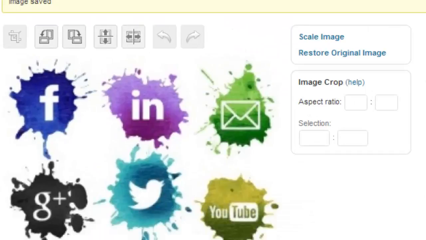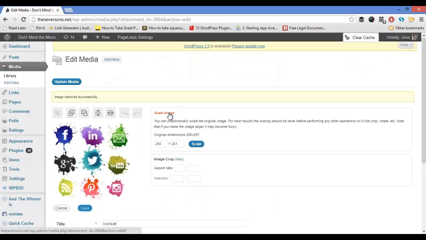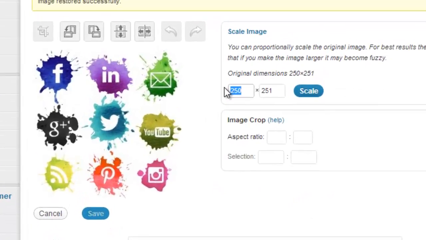That doesn't look nearly so nice. Taking an image and making it larger is usually not a great idea. What you're going to want to do with your scale image is generally make something smaller. So let's go back to restore our original image. And now let's say I just want something that's 125 by 125. Just type in the dimensions you want.